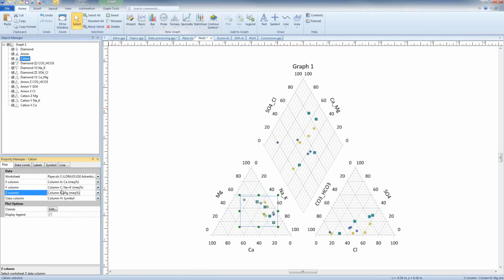If we do the same for the anion plot, we'll see that the assigned columns are correct. And if you want to double check that, you can check the ion listed in the object manager for each axis.